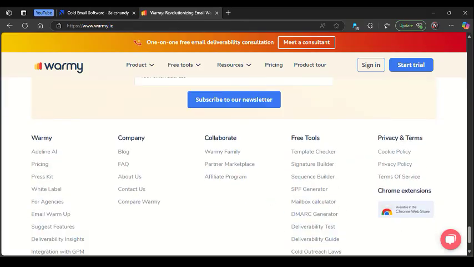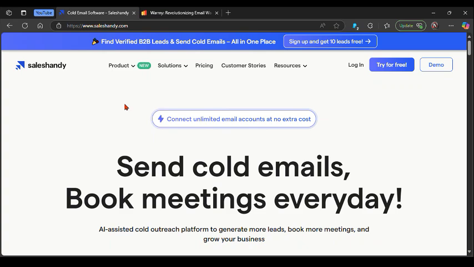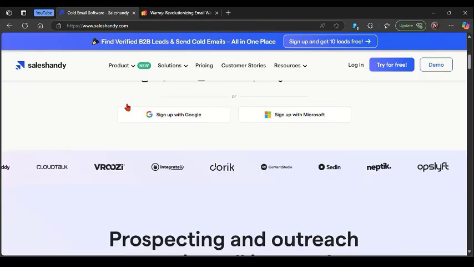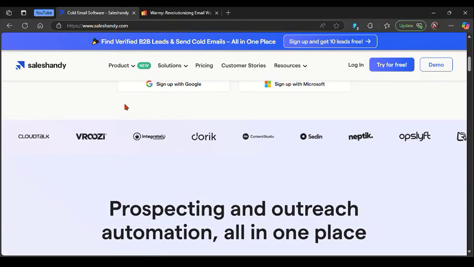And talking about the pricing plan for Saleshandy, it has a starting price of $36 per month, per user, to grab the cold email features and a 7 day free trial. Then talking about Warmy on the other side, it has a starting price of $49 per month with email warm up only. And here's the final conclusion.